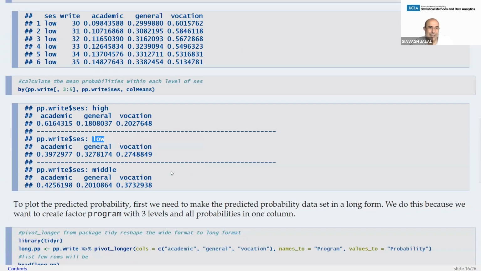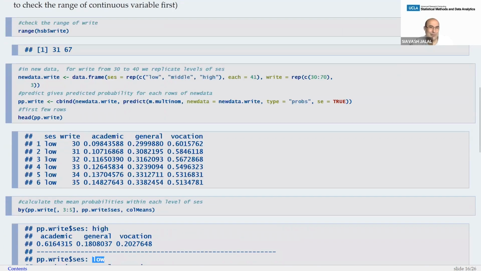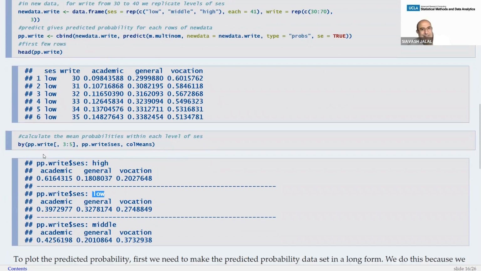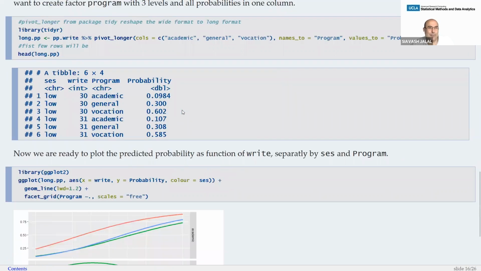I don't know why this comes out this way. Oh, because when I do that, it goes low, middle, and high. Oh, I see. Okay. When I do this by group, it automatically orders the results based on the order of these names. So as you see, again, the probability of going to academic when it's high is higher than when it's low and middle, right?